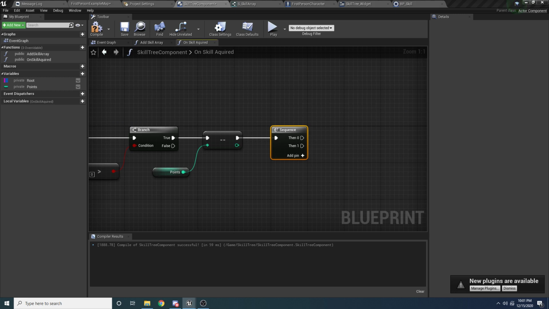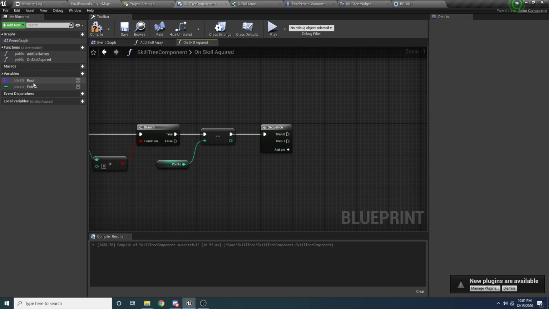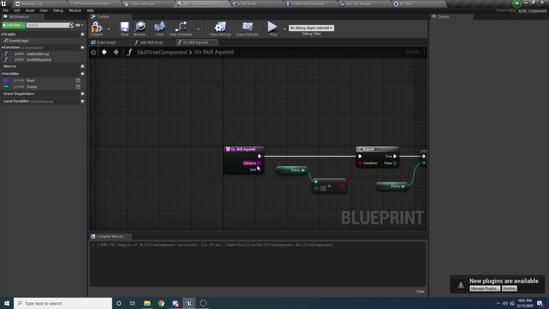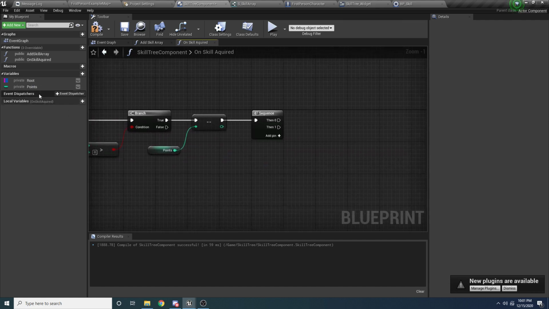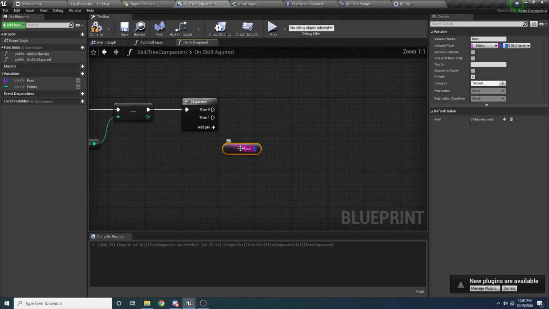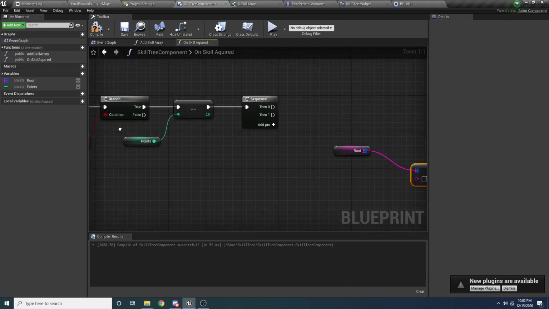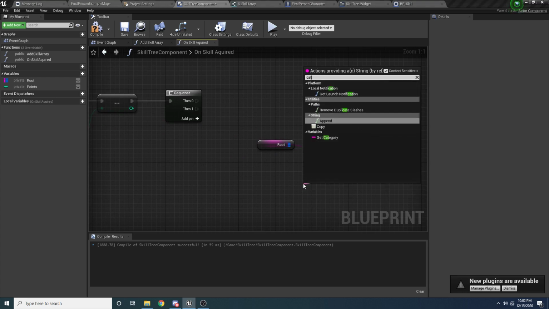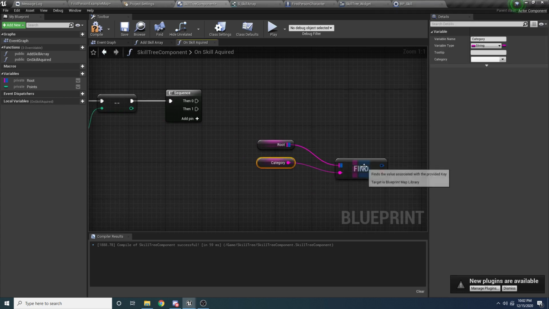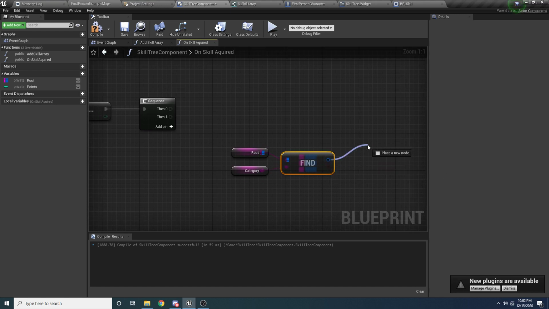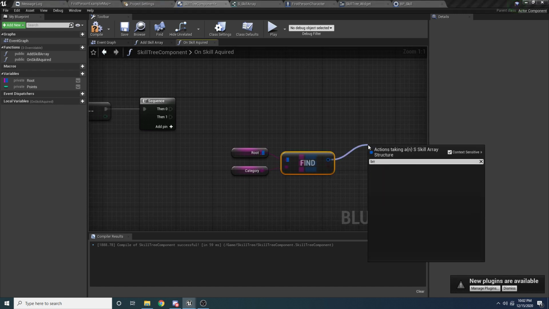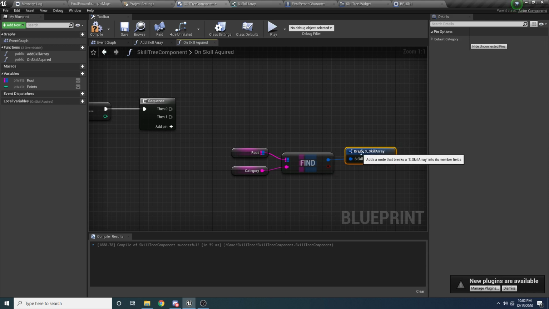So to do that is pretty straightforward. The first thing we need to do is get the array that's linked to whatever category this skill belongs to. So we can drag in our root and say find, and we want to find this category that they passed to us. So we'll say category. This is kind of just narrowing it down a little bit. And then we can break this. Break. And so these are all the skills in that category.